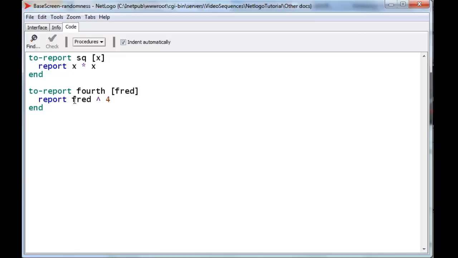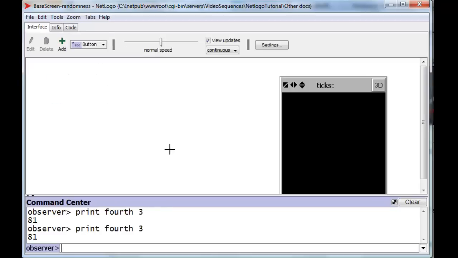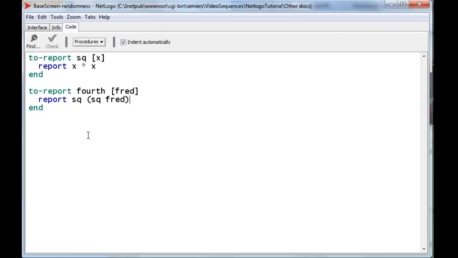And the third, different way that we can calculate the fourth power is to make use of an already existent function called square, which we've already developed here. And so that would be the square of the square of Fred. Let's try that. Again, print a fourth power. Again, 81, and so we're done with that.